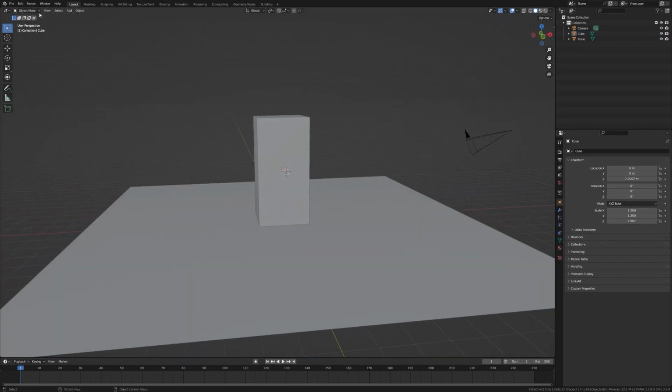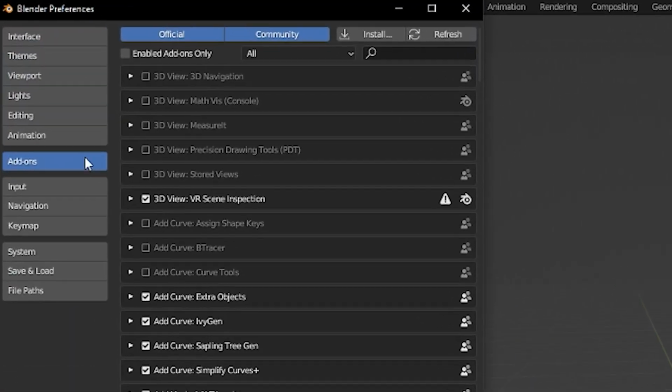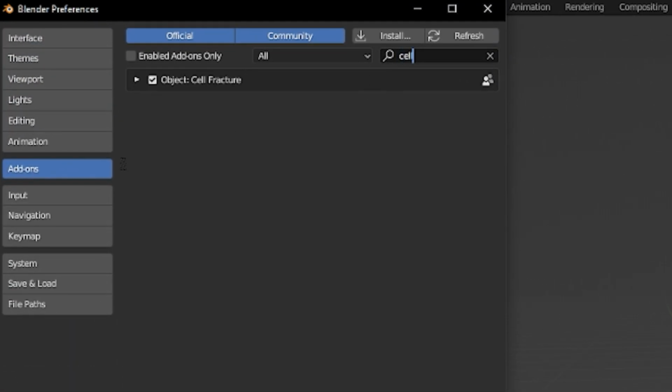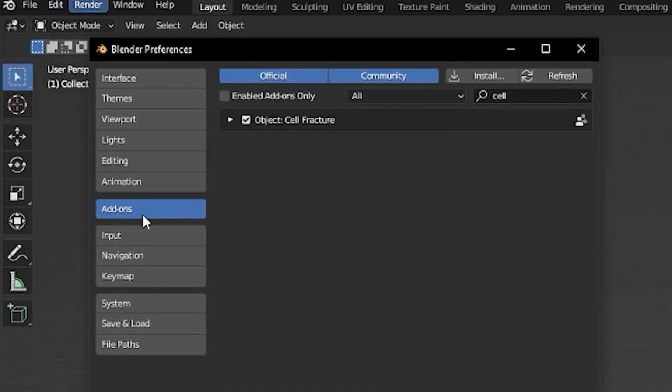Okay, for the next step, you want to make sure that you have the Cell Fracture add-on enabled. Just go to Preferences, then Add-ons, and make sure you have Cell Fracture enabled.